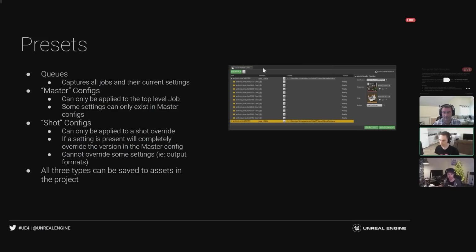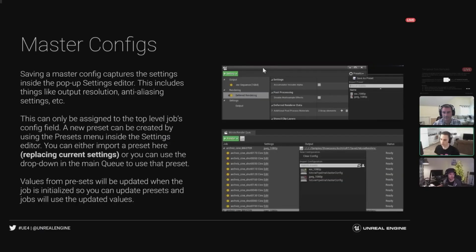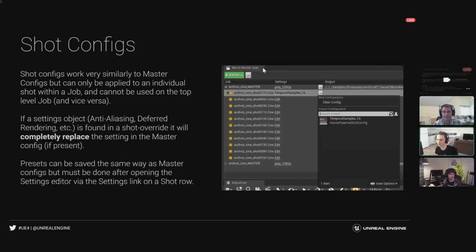Shot configs, on the other hand, allow you to override things on a shot. There we go. Half those slides out of order, unfortunately. So the shot configs are going to work very similar to master configs, but they can only be applied to an individual shot within a job. And so that's if you want to override the anti-aliasing on a particular shot because you know that, hey, most of the trailer can be rendered in 8 samples, but this one looks better in 16. You can make a shot config that is 16, and you can apply it to the shot in the dropdown there.